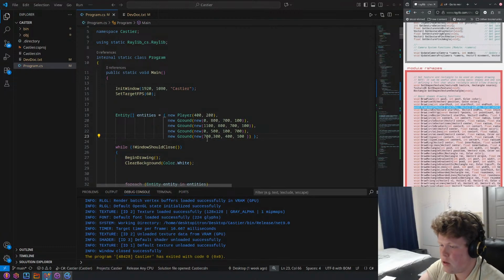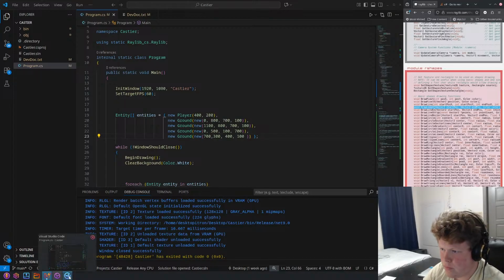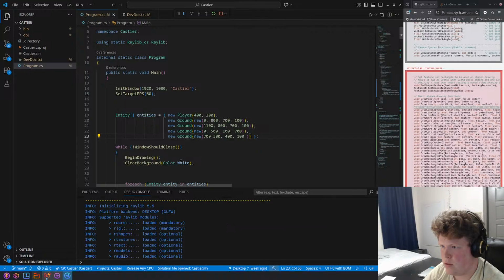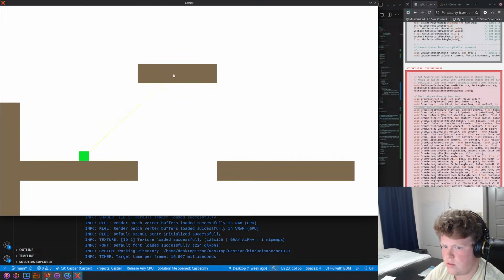Okay, 700, that's 700 from the top, 300 from the bottom, 400 wide and 100 tall. That's this one. That's this guy. Is it? Wait. Yeah. So this is the last drawn one. So if it's gonna fuck up, it's gonna fuck up with this one now.